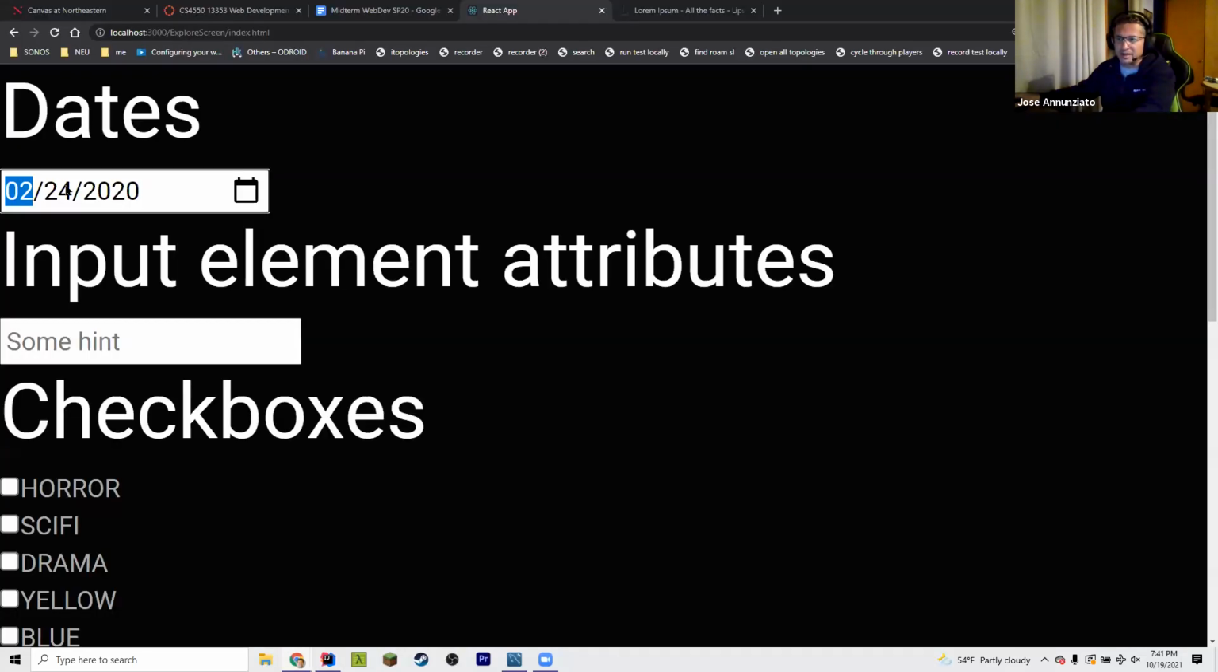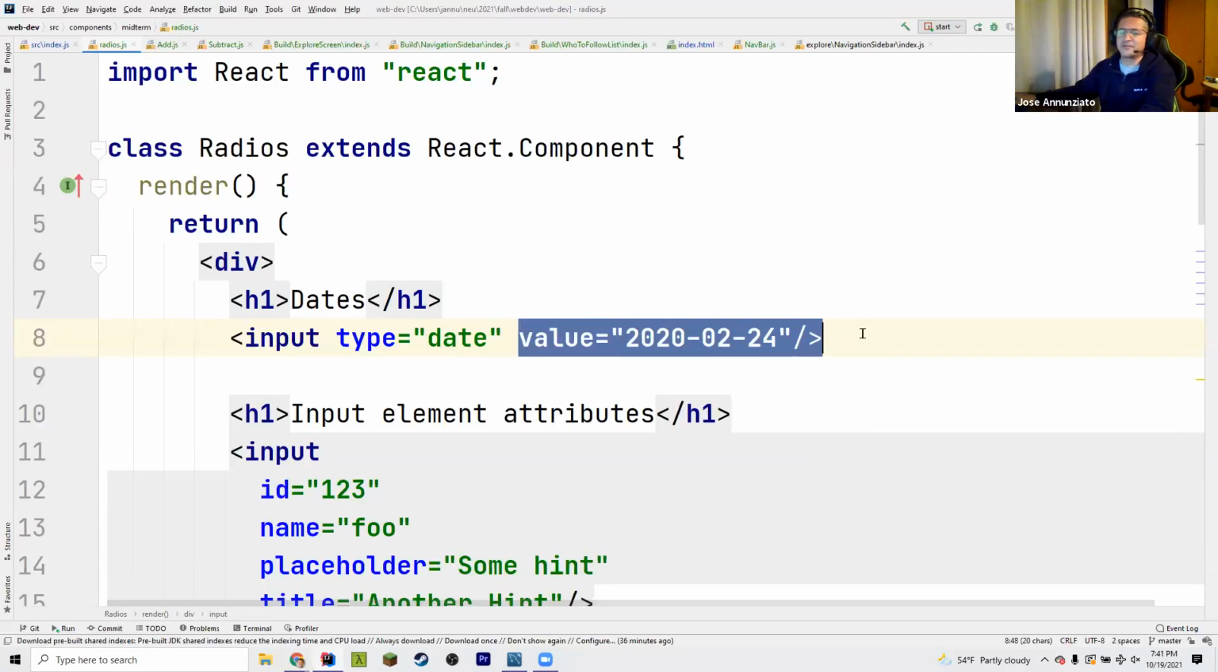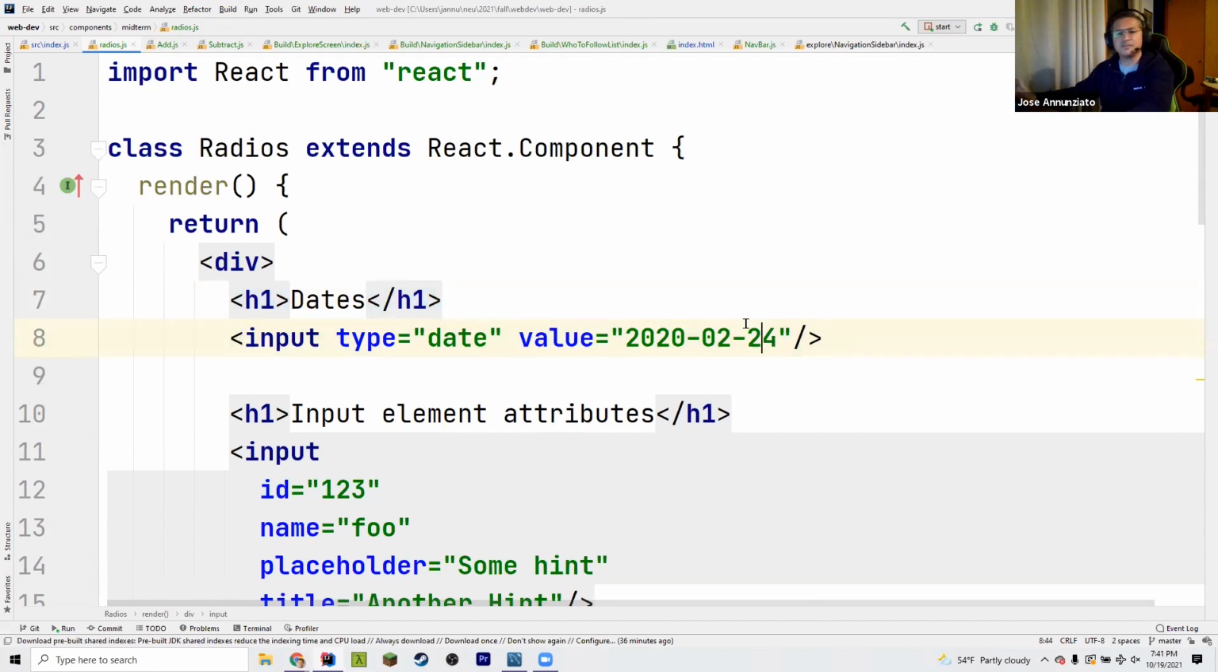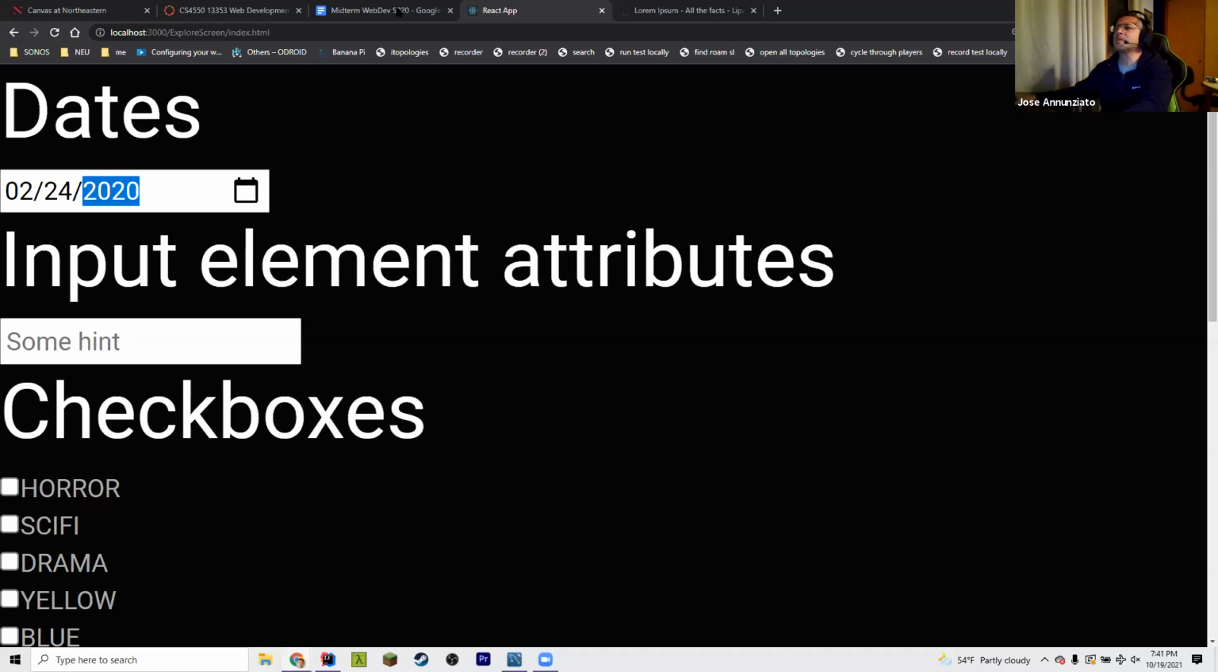The actual rendering on the screen depends on the locale of where you are geographically in the world. Here in the US, the format is month first, day second, and then year later. If you are in Europe, it'll probably be different. It'll be day, month, and then year. If you're somewhere else in other parts of the world, the format will be different. But nevertheless, the format for the value is always going to be year, month, day. Just be careful, and dashes. It's two digits for the day, two digits for the month, and four digits for the year. Okay. All right.